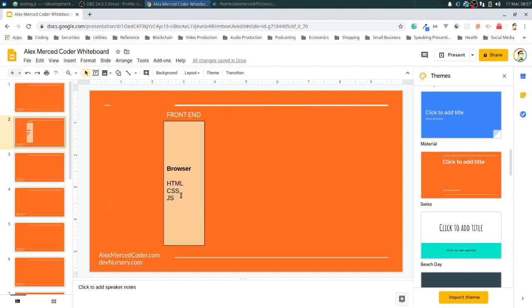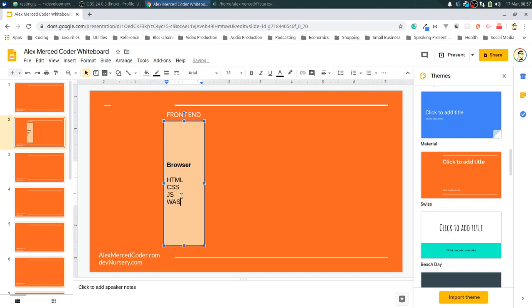And nowadays they've added a fourth thing. Browsers can now also interpret WebAssembly, WASM. It's not necessarily relevant for today's conversation, but it is a new and very interesting technology that I have talked about and probably will talk about again.